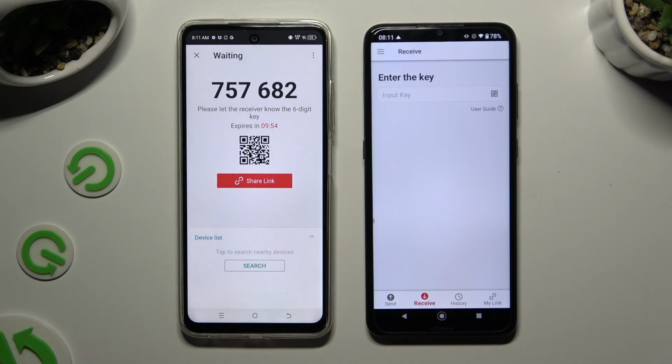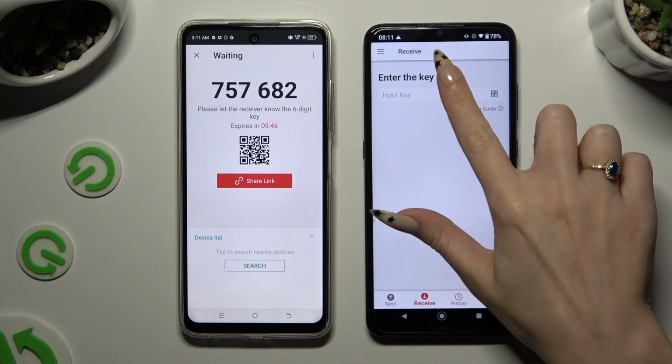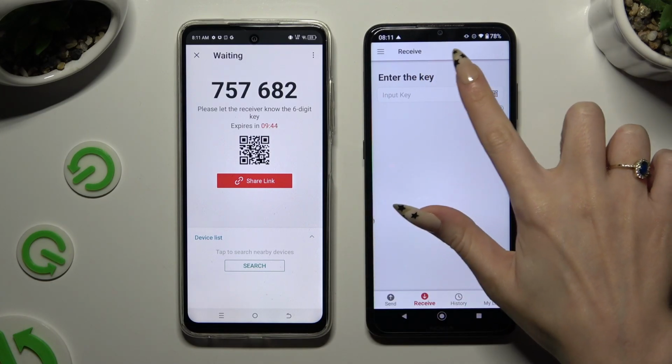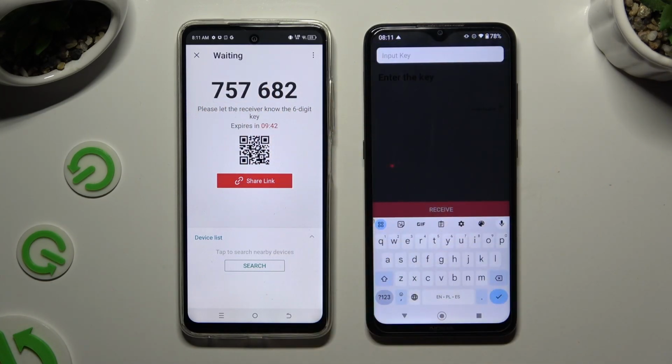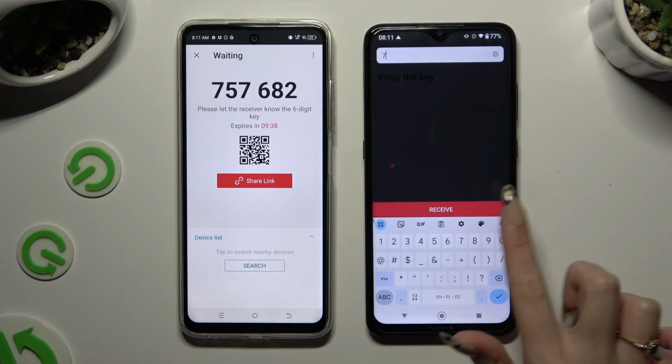Now it's time to decide which connection way will be better for you. To connect by inputting this key, click on Input Key section. Type in all of those numbers in correct order and hit Receive button.